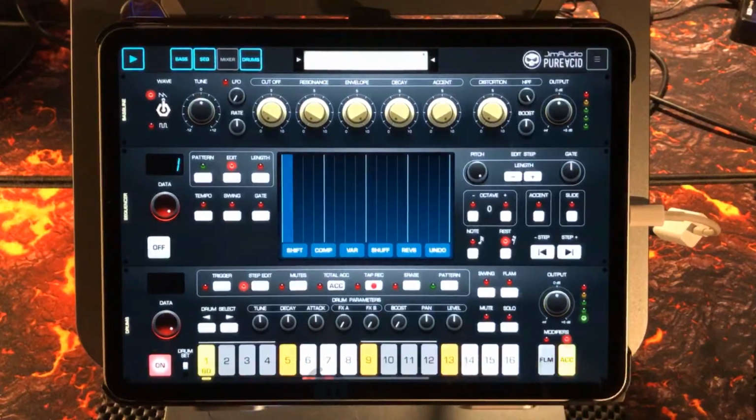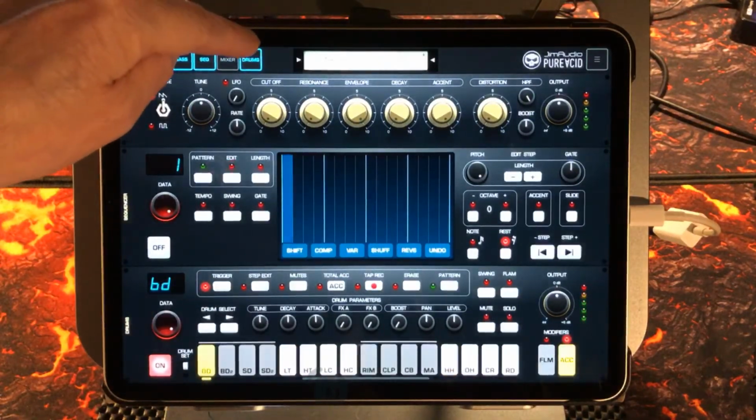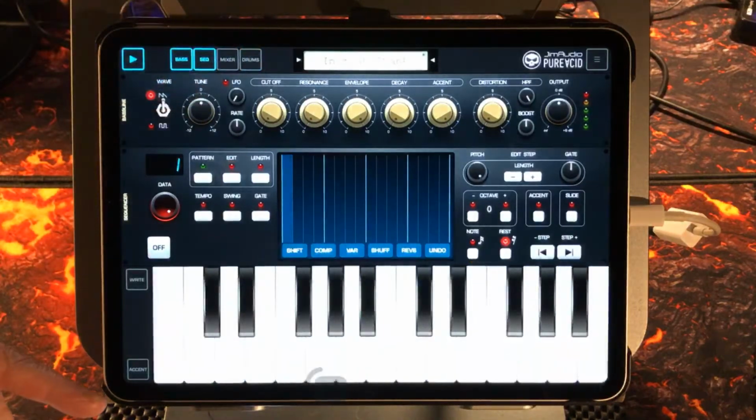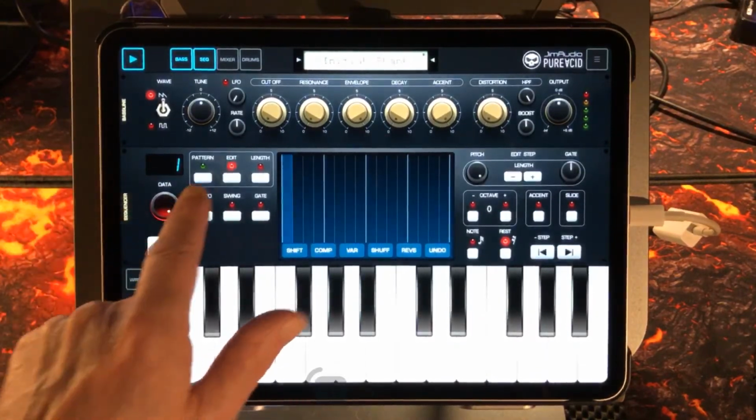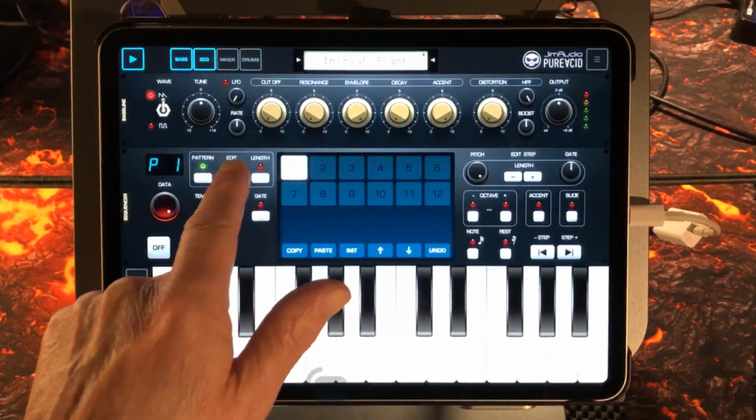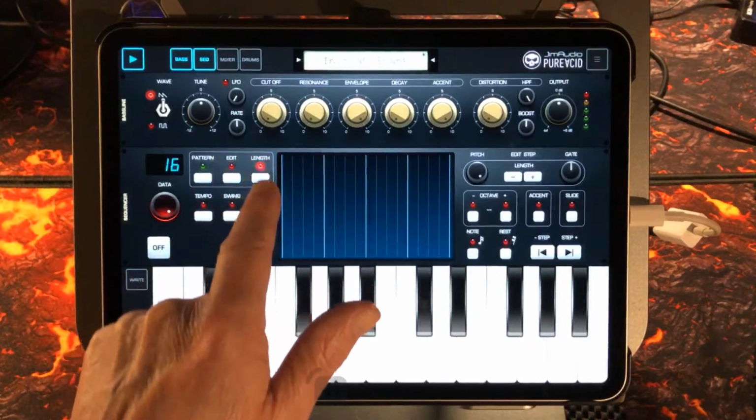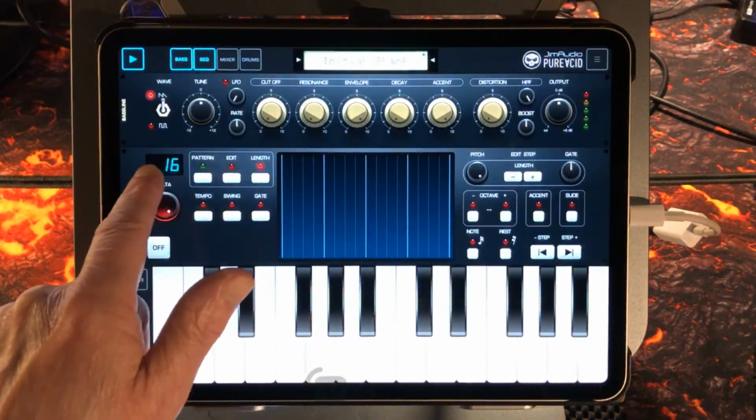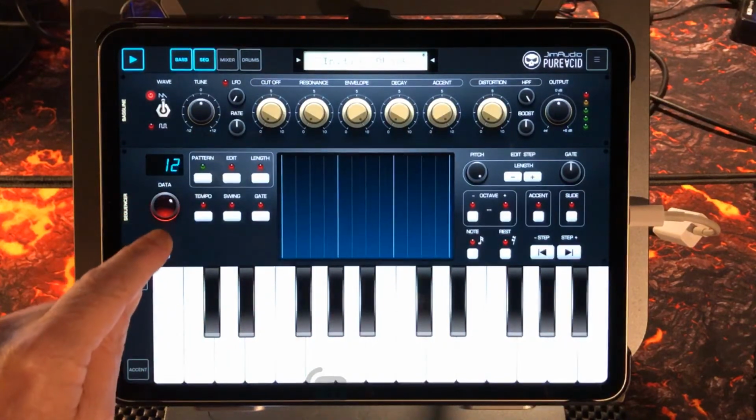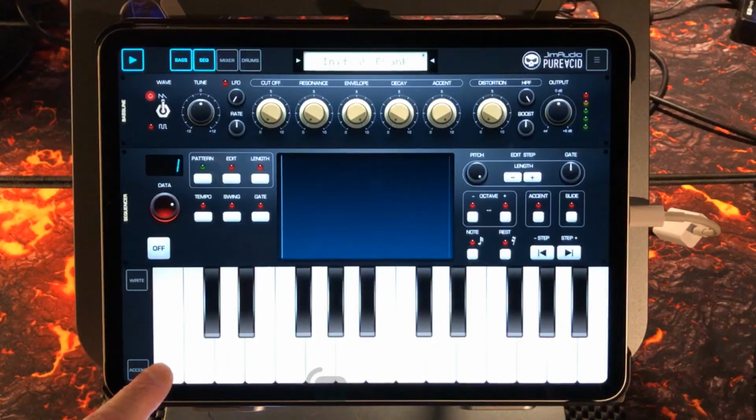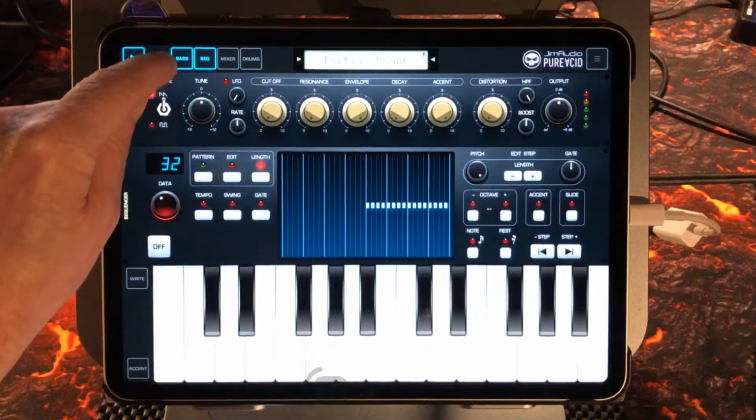So we can go back to trigger now, and then I can turn drums off here so I see the keyboard, and I'm going to keep this real simple. So at the moment, pattern, edit, length. Length is 16 steps. I'm going to make this 32, which is basically 2 bars, but you can draw this anywhere from 1 all the way up to 32.